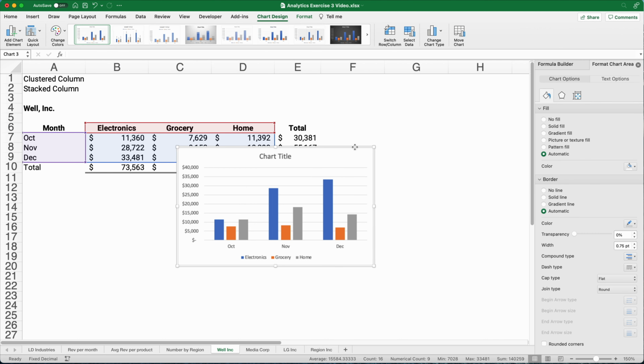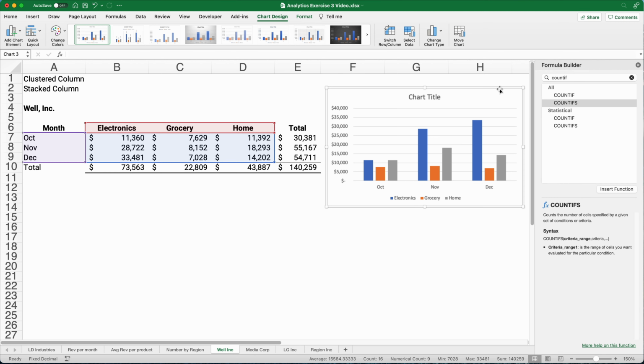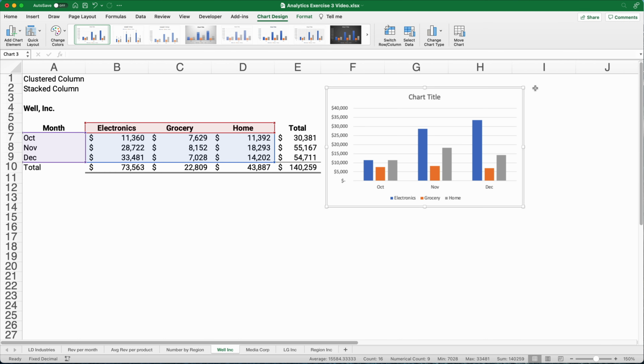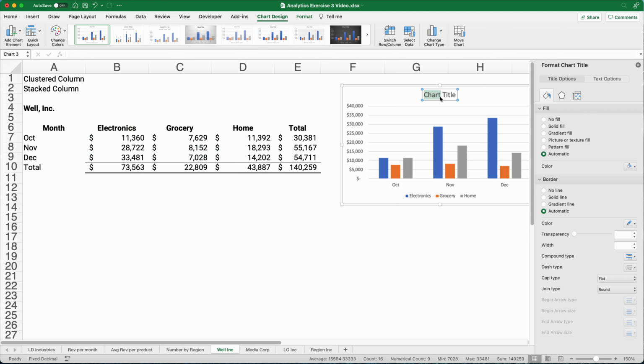And what we have, this is a clustered column. Let me get rid of this on the right. And you'll see, I'm not going to edit this much on this one. We can just call this sales by category. And obviously you have months here.